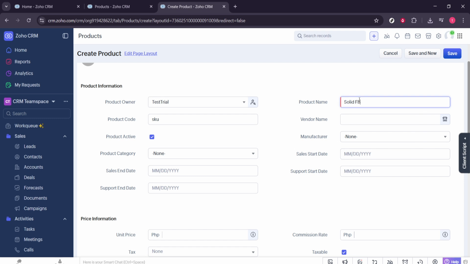For the vendor name, pick the supplier associated with this product. Linking the correct vendor helps with purchasing and ensures your team can trace where the item is sourced. Choose a product category to group similar products together. Categories power filters and reports, making it easier to analyze performance across lines or families of offerings.